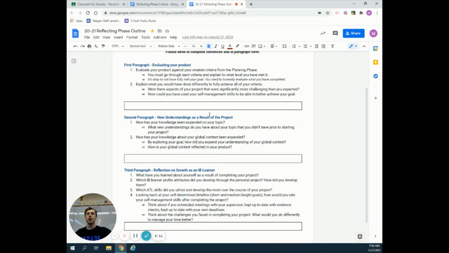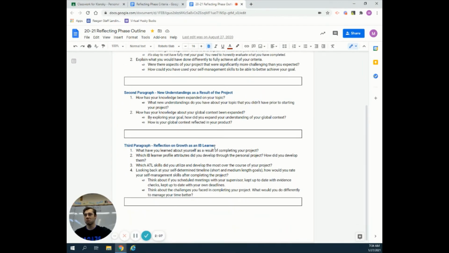Second paragraph, new understandings. What did you find out? What did you find out with this? What did you learn? How did it go? Just explain that there. And then reflection on growth as an IB learner.